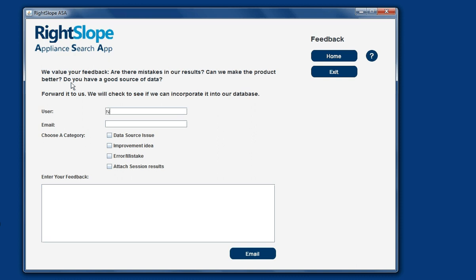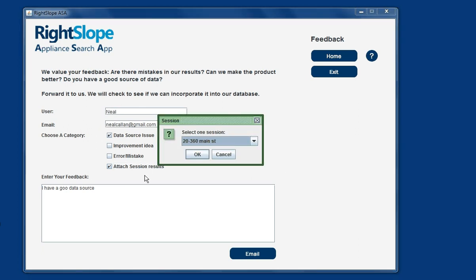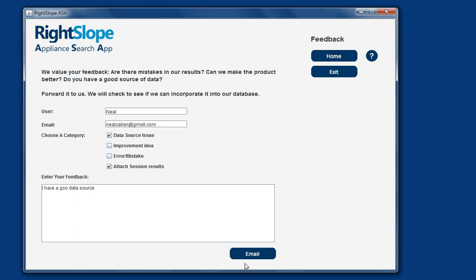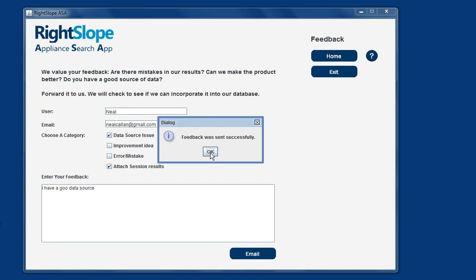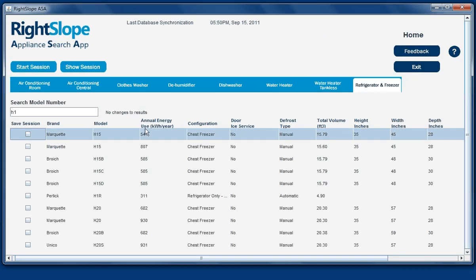So an example, I'll just put my own name in here. I'll actually give an example. And I'll put just one of my Gmail addresses here. And I say I have a good data source. If I can learn to type. And I click on that. I can also attach session results. If I attach a session results, when I click on email, it'll actually ask me what session do I want to take. So I'm going to come in, I'm going to take that 360 Main Street, and I'm going to say OK. And I'm going to click email, and it was successfully sent out, and I can go and get that. It will be sent to this email address.